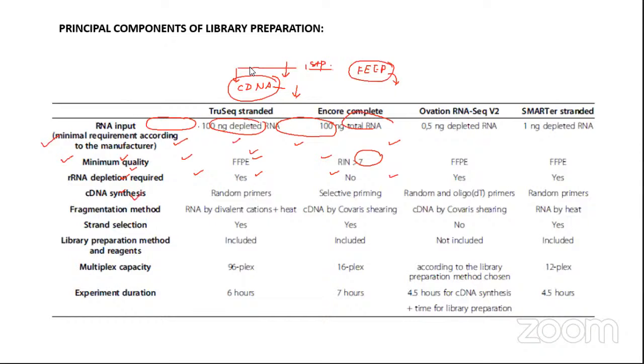Strand selection, library preparation methods, multiplexing, and the experiment duration. Multiplexing is also very important. As we know, this is the first advantage of NGS. We can pool different samples from different biological systems using a technique called adapter ligation.